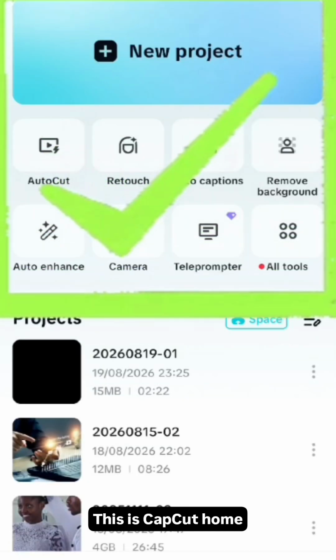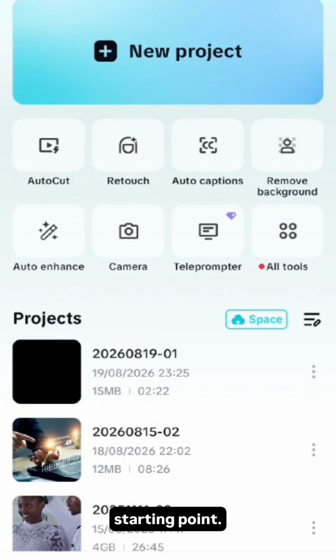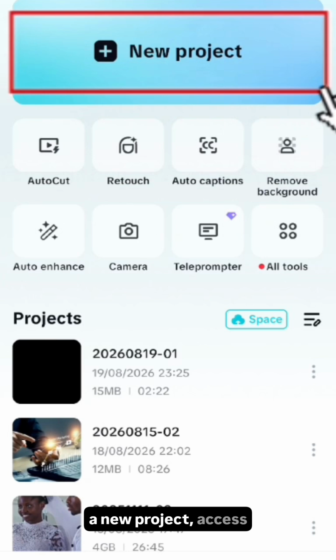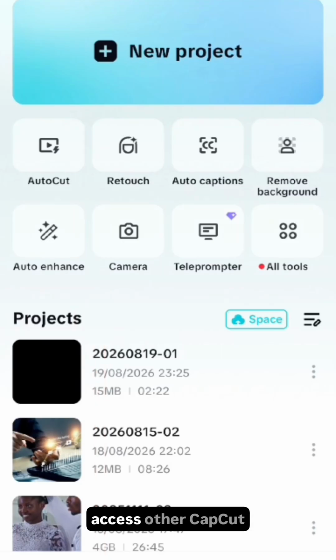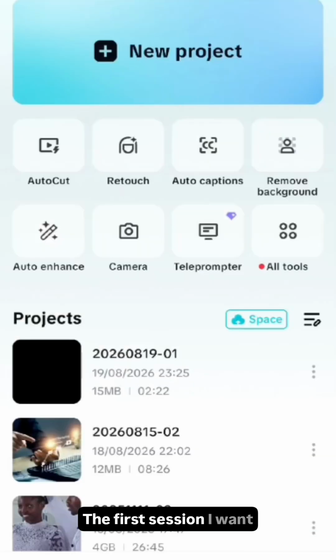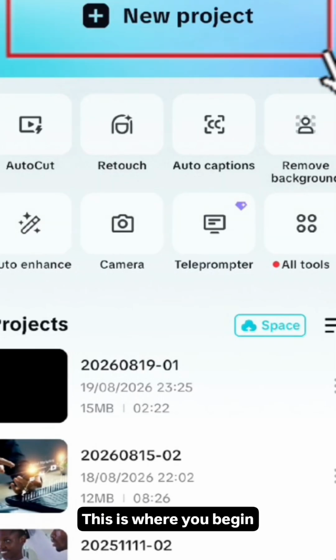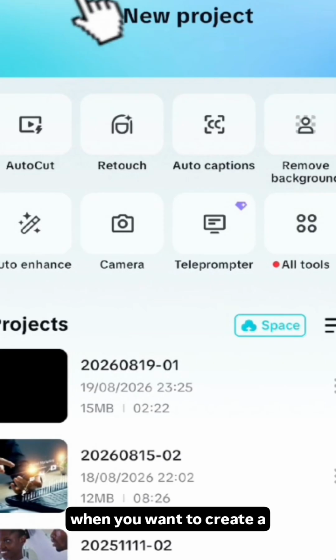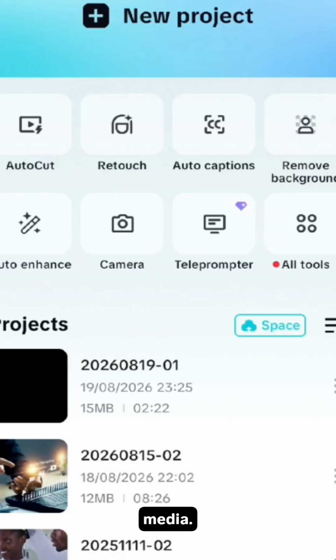This is the CapCut home screen. Think of it as your starting point. From here, you can start a new project, access your previous projects, explore templates, and access other CapCut features. The first section I want you to understand is the new project. This is where you begin when you want to create a video using your own photos, videos, or other media.